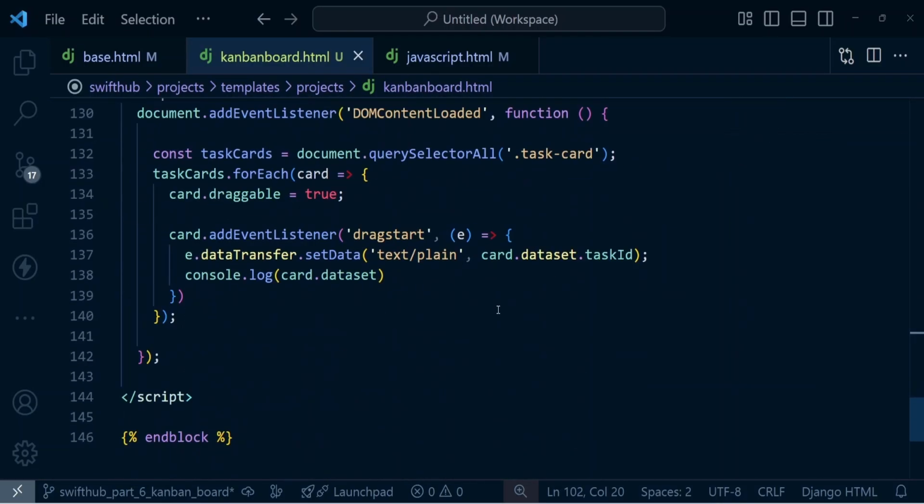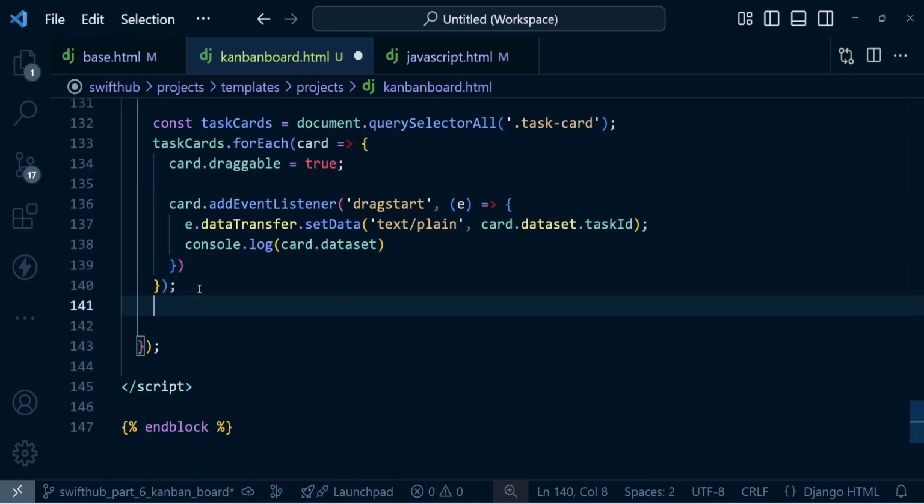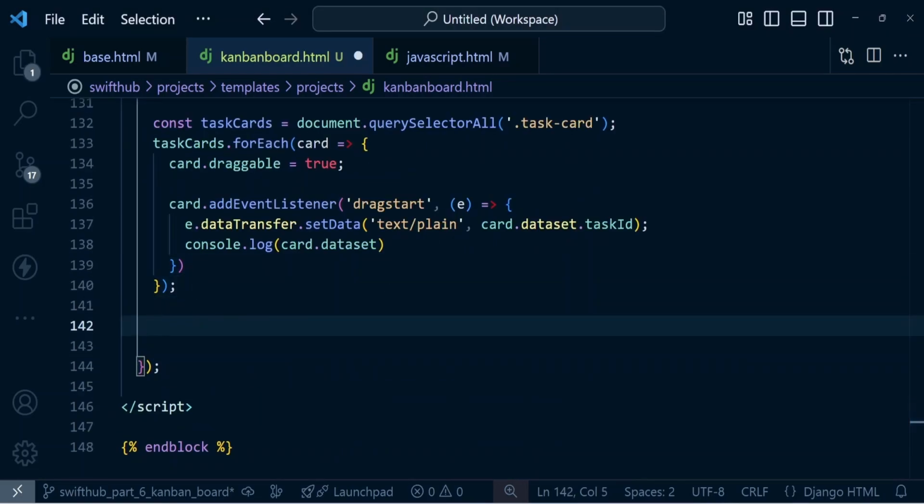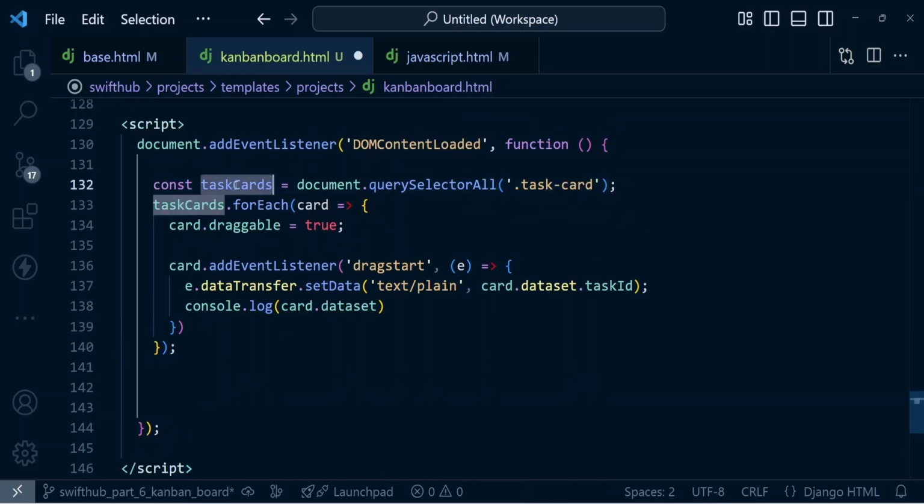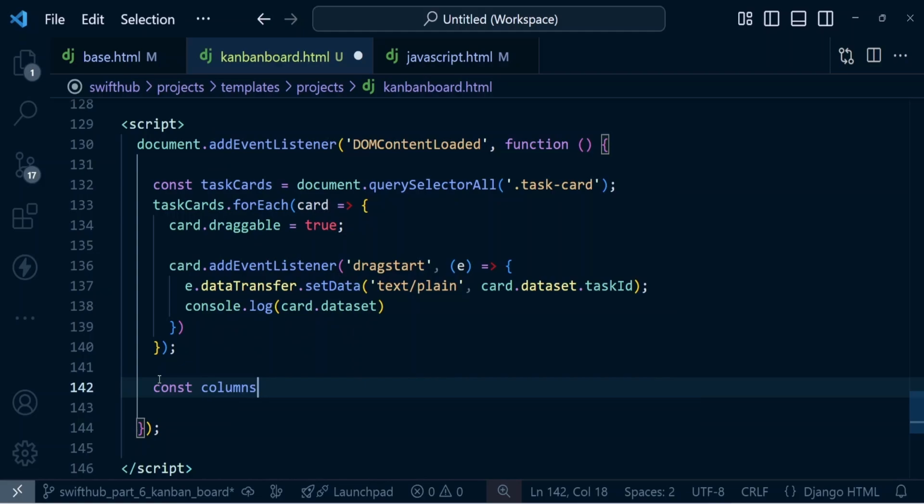So I'm gonna scroll down to this particular part and then go to this part. So we first of all need to get hold of the columns. So we're gonna do much like what we did with the cards. We also want to grab all the columns. So I'm gonna do const, and it's just gonna be columns. That's how I'm just gonna call it, columns.